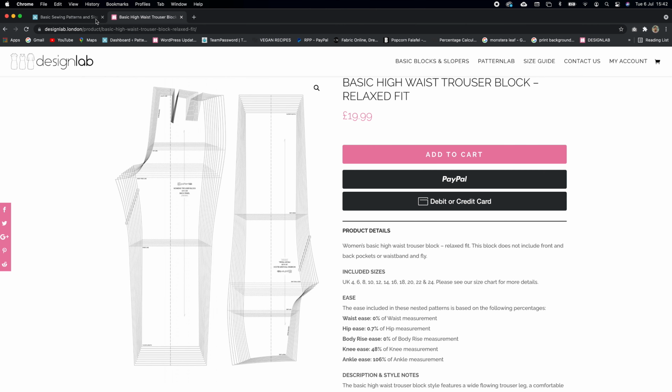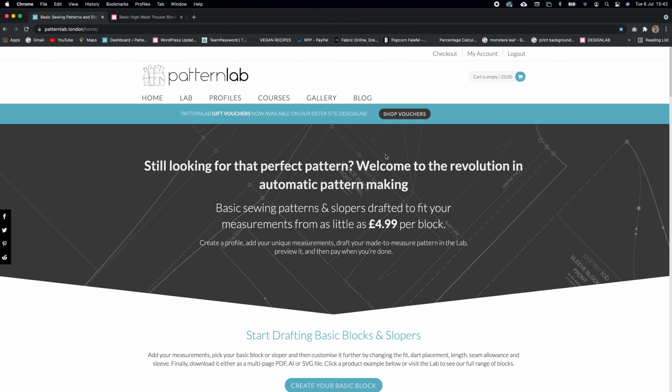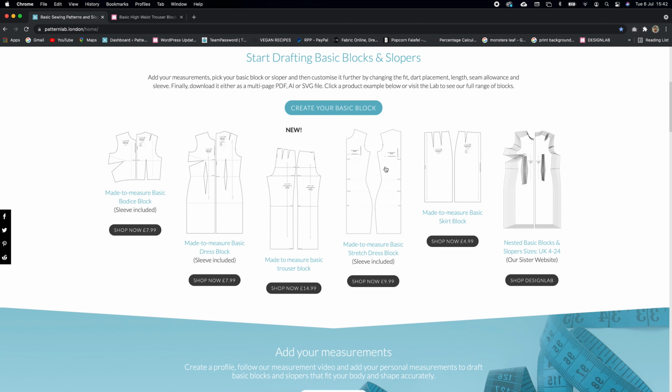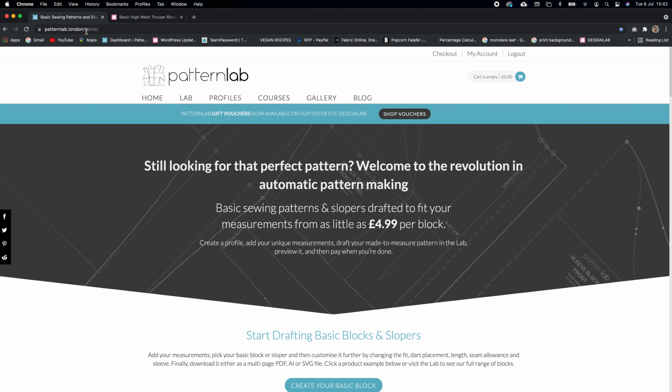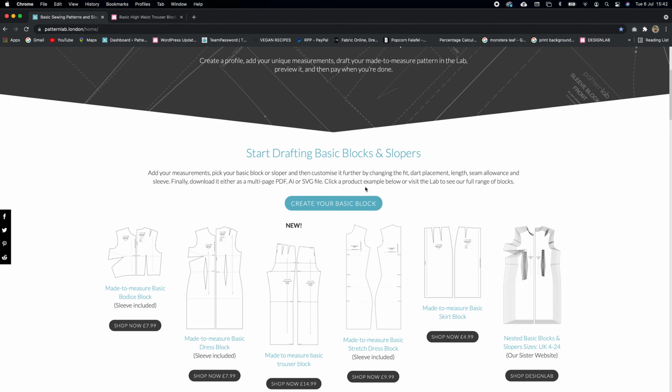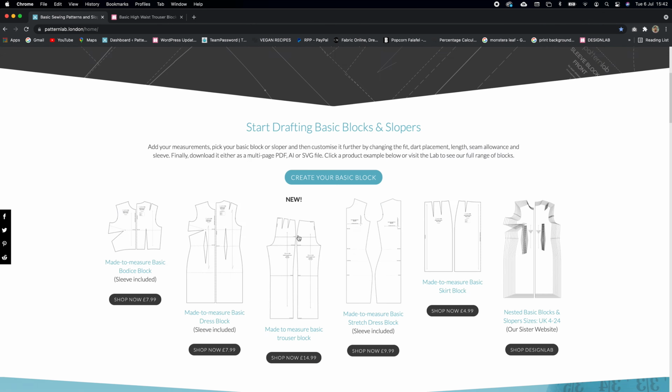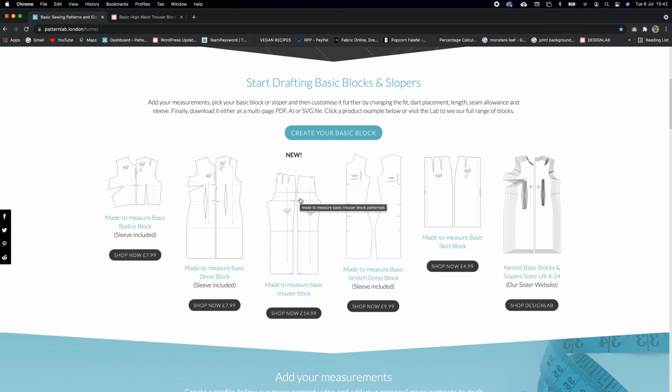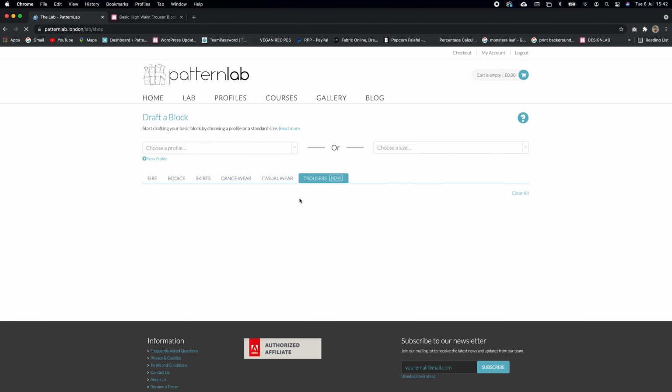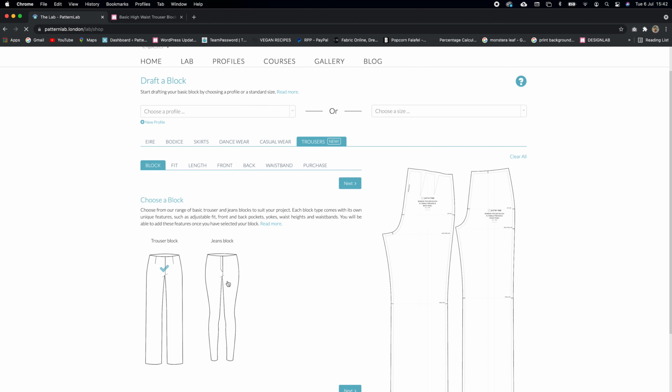However, if you'd like to create something more bespoke, in other words something that fits your measurements perfectly and accurately, simply head on over to the patternlab.london website, which is the sister site. Scroll down and click on the new made to measure basic trouser block, and you can start drafting this. We have jeans as well.